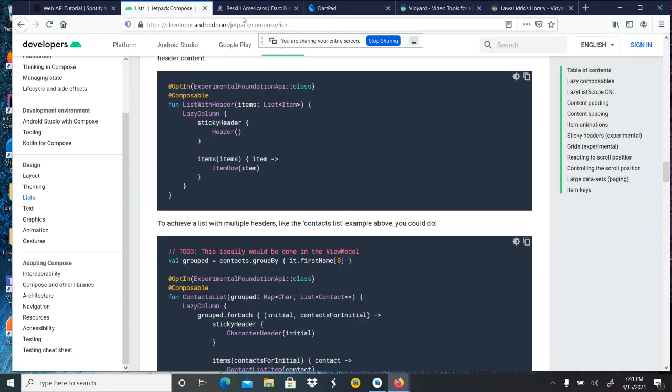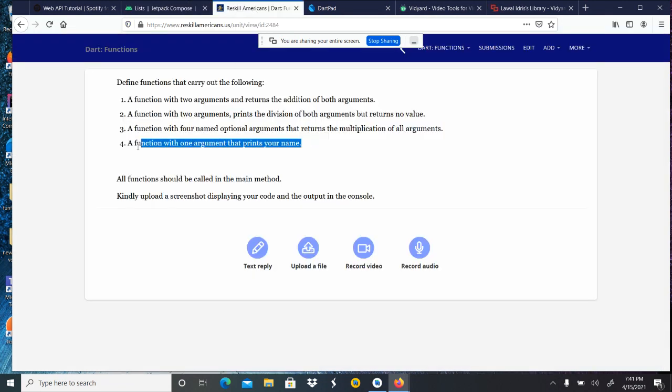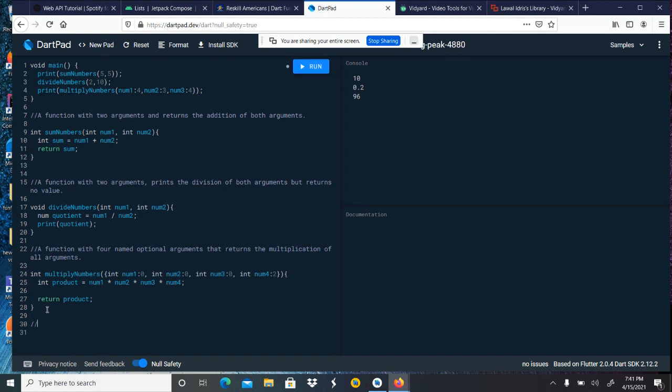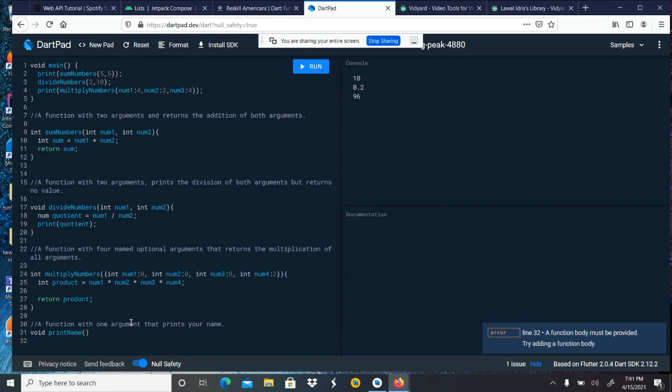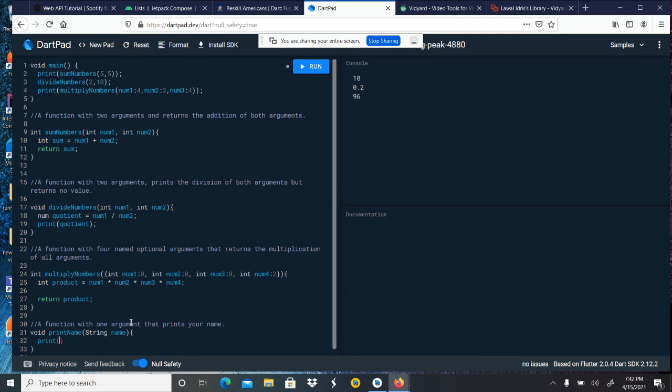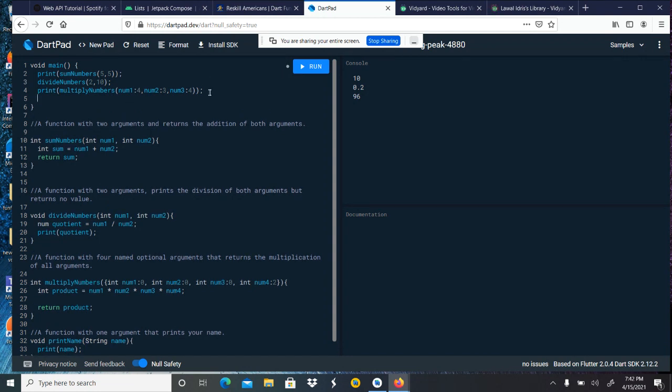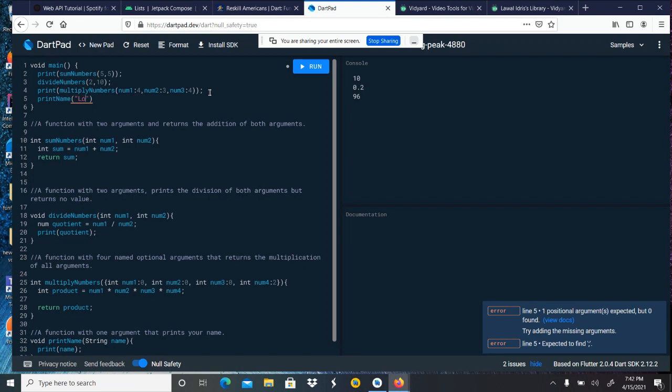So going to the last question, sorry about that. It says a function with one argument that prints your name. Void print name, string name, print name. So here we can say, we can call print name, and I can put Lovett.